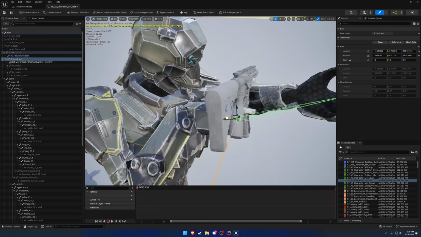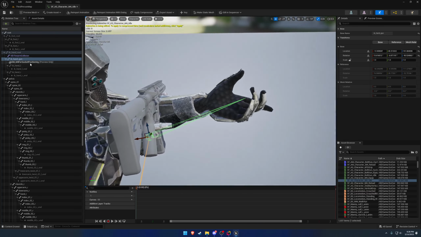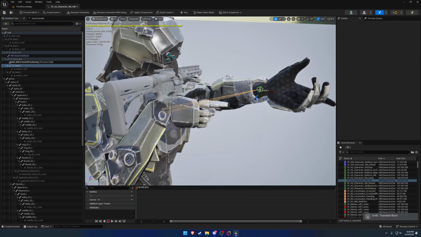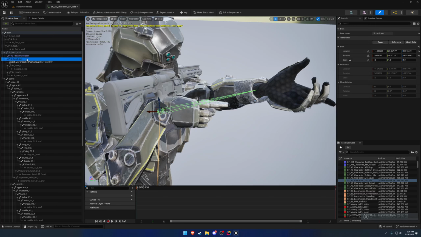As you can see, as I move it, it is at the same time moving hand R, IK hand R, as well as IK hand L. It's moving them around because they are children of IK handgun. So it'll correct those as well.